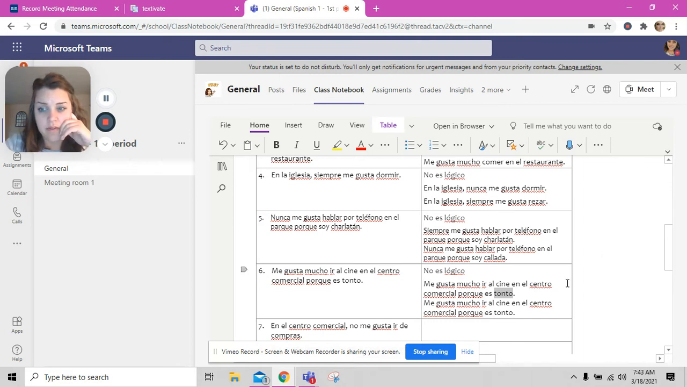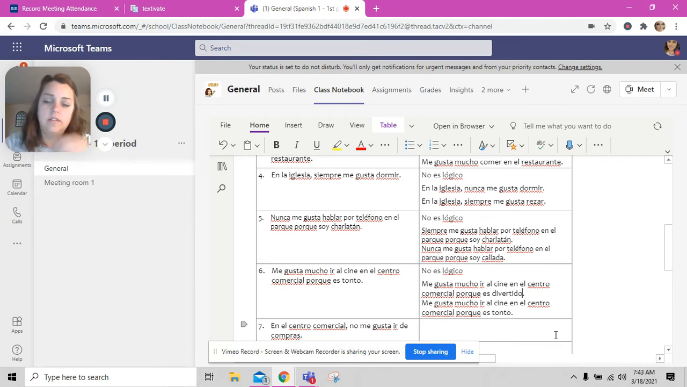Fun's a good word, right? It makes sense. All right, the word for fun is divertido. Me gusta mucho ir al cine en el centro comercial porque es divertido. I really like to go to the movie theater in the mall because it is fun. Now, some malls don't have movie theaters, and the movie theaters are standalone. So the mall in my hometown doesn't have a movie theater in it anymore. But the Oakview mall in Cordova has a movie theater in it.